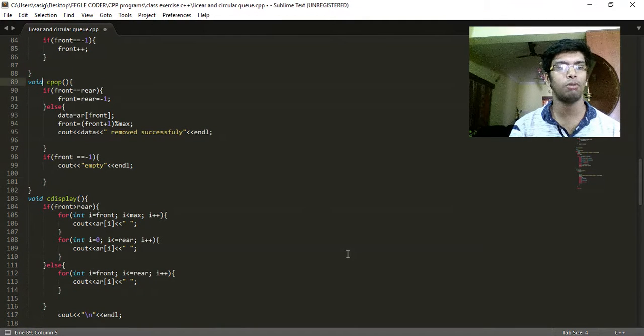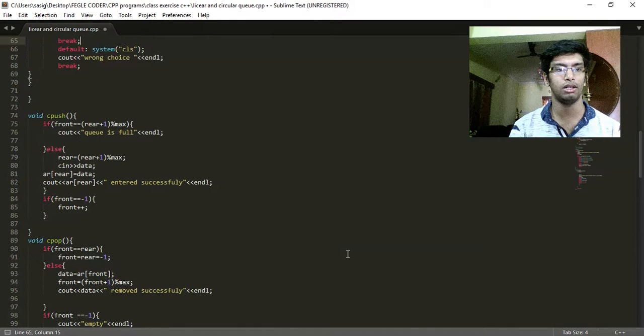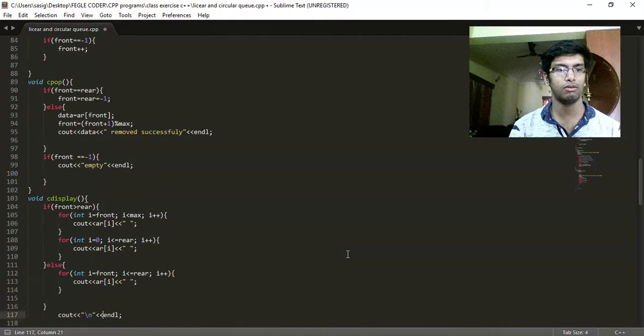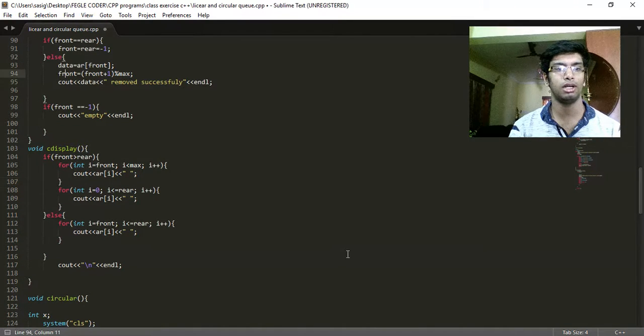And in the circular pop function, what happens is it verifies whether the front is equal to rear, and if front is equal to rear, it sets both back to -1. Otherwise, it stores the value of the array at position front into data, and then front is incremented using a modulus function, and after that it says the data has been removed successfully. If front is still at -1, it says the queue is empty.